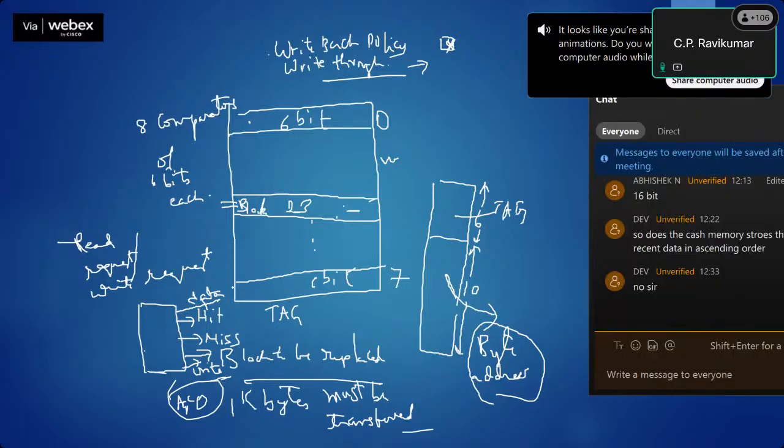By the way, it is cache memory. It's spelled cache like this. The word cache means a hidden, hiding place.